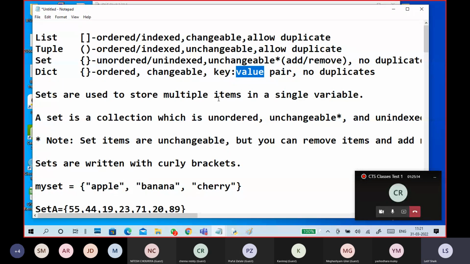Changeable means data is in the key value pair. You can add a key value to it, but you can't change keys. You can change the value based on the keys. Okay. It is ordered based on key value pair only, not based on an indexing value. It is indexed based on keys only. So the whole dictionary is based on key value pairs only. You guys understand? Yes, sir.